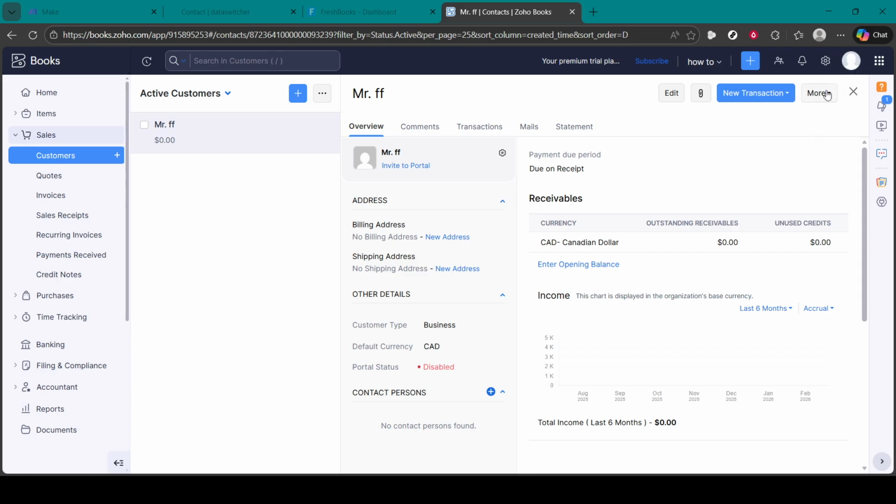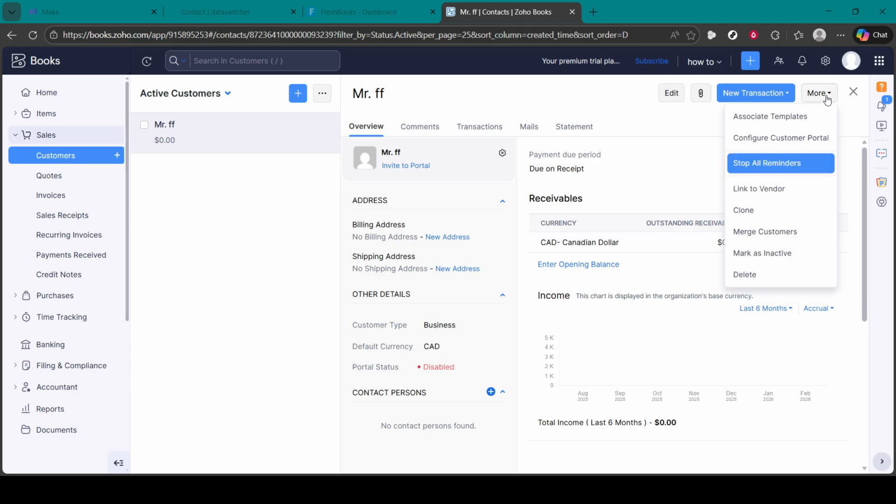Click More, then choose Delete. Zoho Books will typically show a confirmation prompt so you can verify your choice. Read the prompt carefully, since deleting a customer removes the contact record from your account. If you're certain, confirm the deletion.